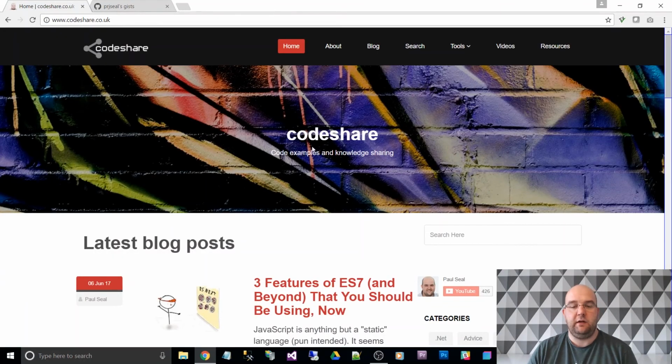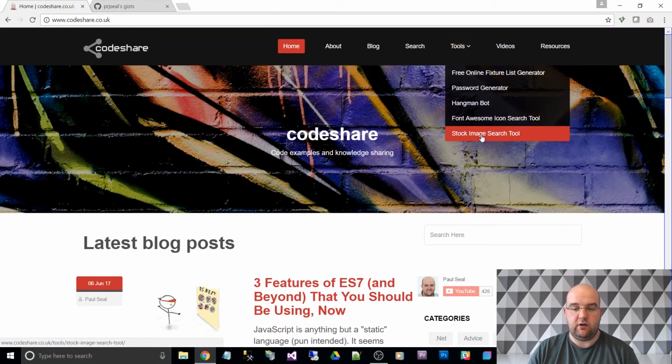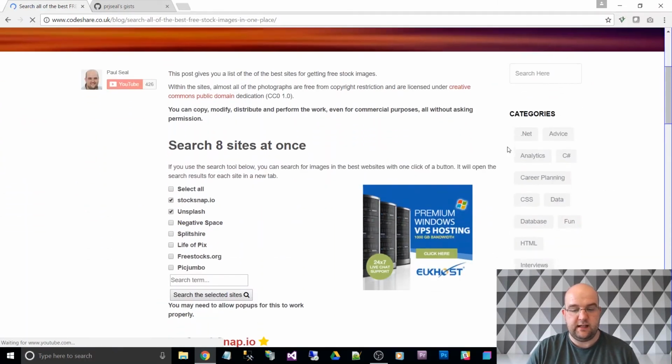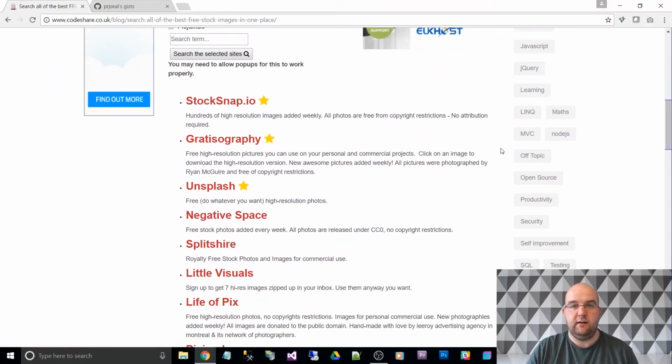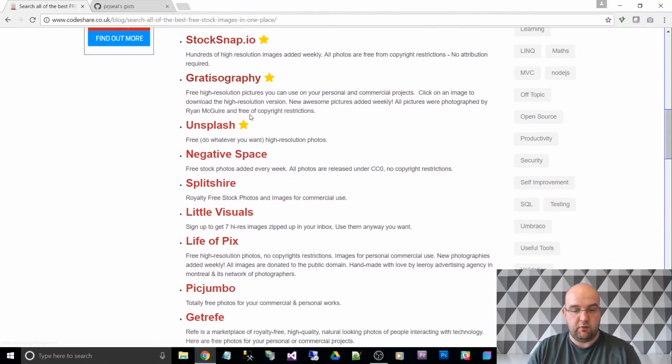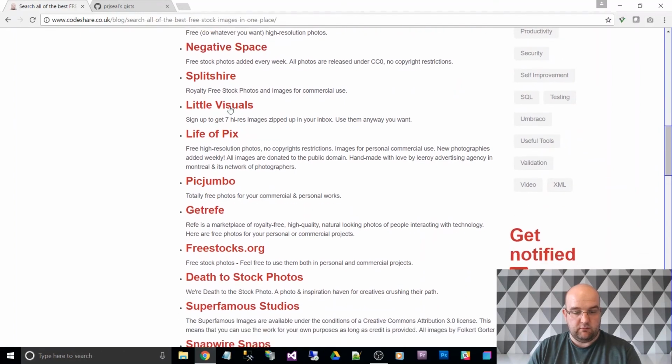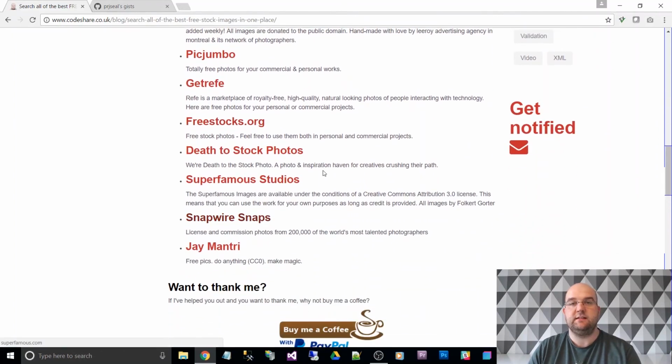Another tip for you is the stock image search tool that I've got on my website, codeshare.co.uk. I use it for all my blog posts. Basically, I looked around on the internet for free sites, where they're giving you free, royalty-free images that you can use for anything. So there's a big list of them. These ones at the top are my favourite, but there's more down here. So you can go after those and search them.